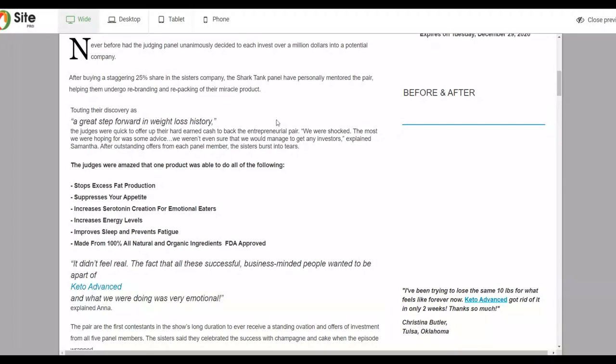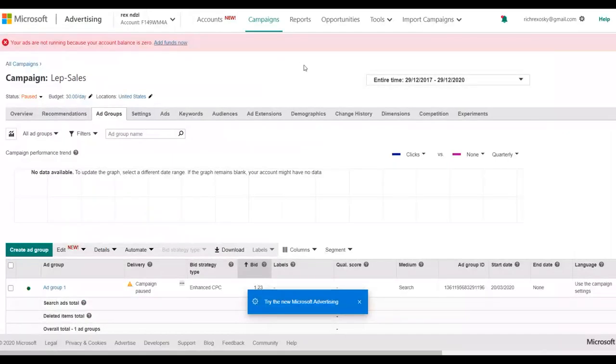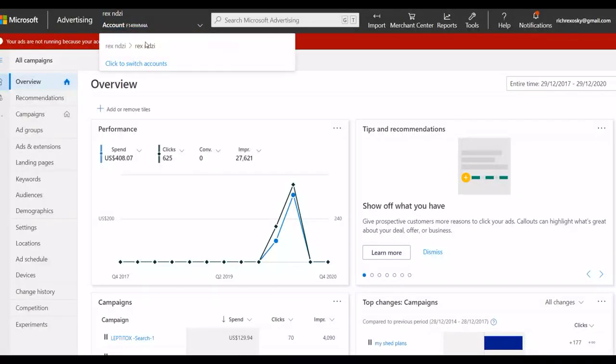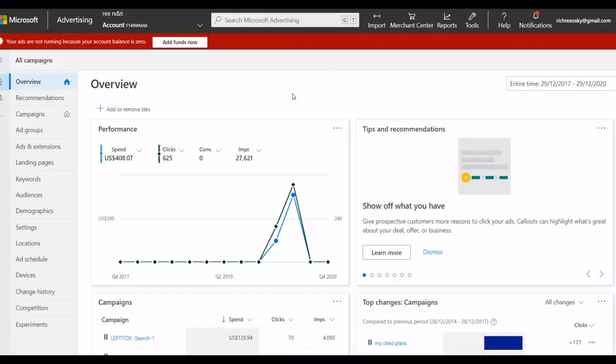So let me show you guys how you can run this on Bing and earn a lot of money. You go back to campaigns, go back to Bing campaigns. You can see this is the older version of Bing, but this is the new version of Bing right here. I'm going to use this new version of Bing and show you how to create a profitable campaign and earn a lot of money using these simple high converting landing pages right here.